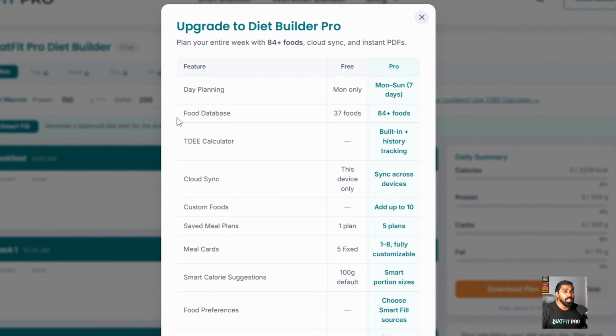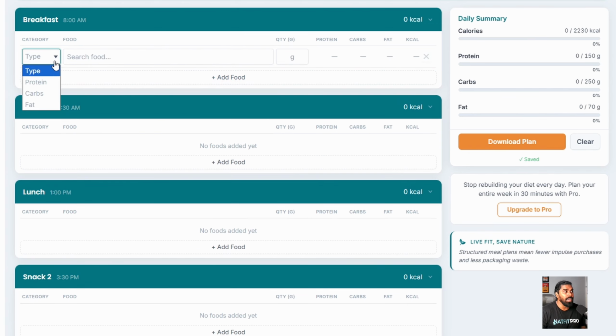The second and most important feature of the diet builder I'm going to compare is the food database. On the free version, we have only 37 foods. The Pro version has 84 plus built-in foods, and you can add additional custom foods to build your diet plan. I'm going to click add food and select protein.